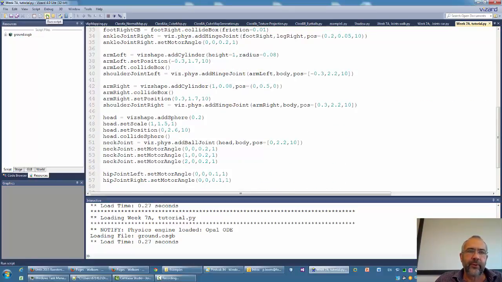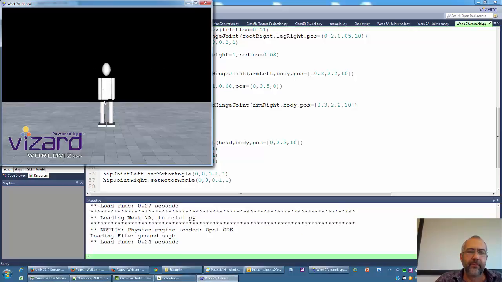So now we have a robot which is quite stable. I can still push the arms, so they don't have any motor, so they can rotate freely. If I do it too much, it will fall over, but not yet. Yeah, there it goes.